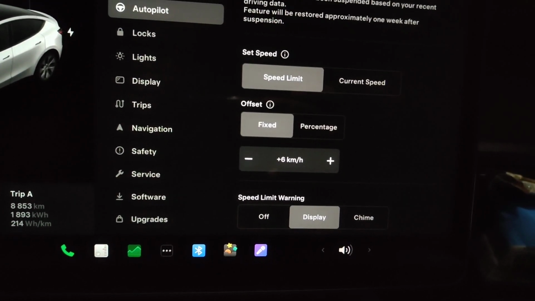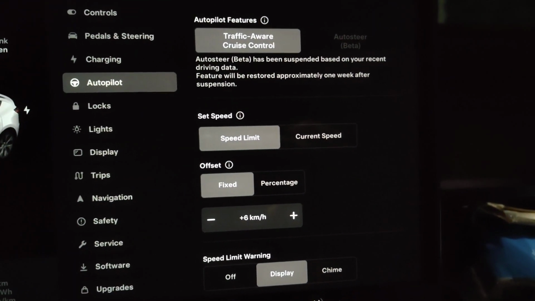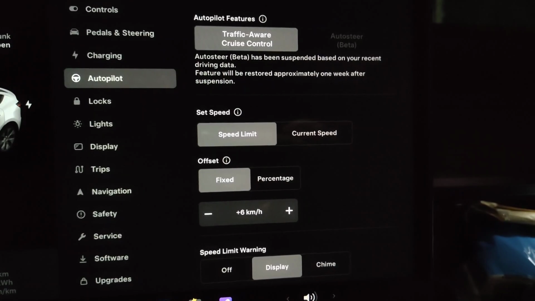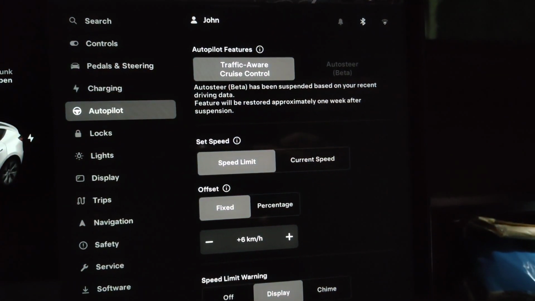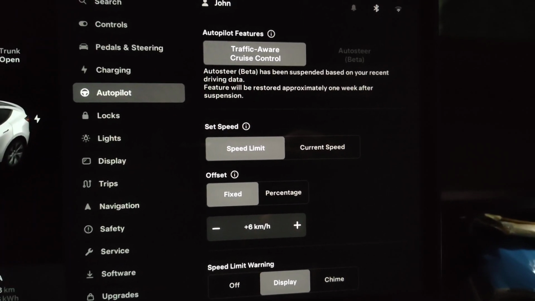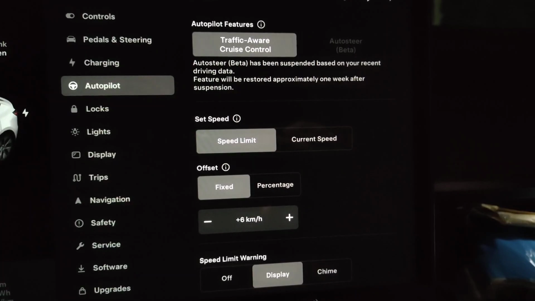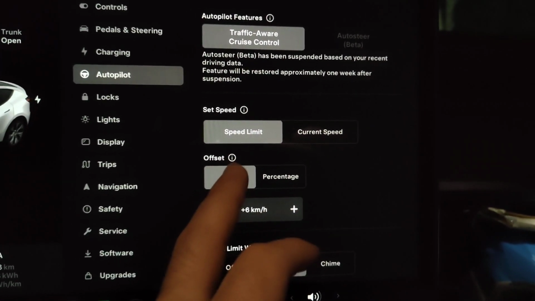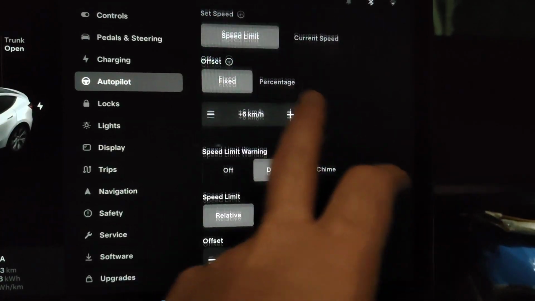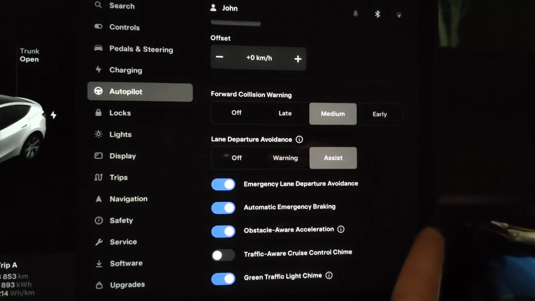Then under Autopilot, you will need to enable the auto steer beta functionality. That's a very nice functionality, makes sense enabling it. I just can't enable it now because I was testing what happens if I ignore the driver monitoring functionality, and it got suspended for a week. These are preference things about the speed limits and the offset and things like that. Haven't touched those too much.